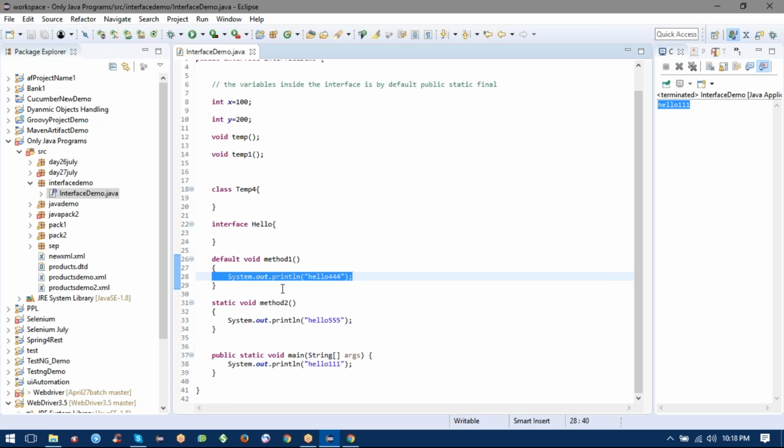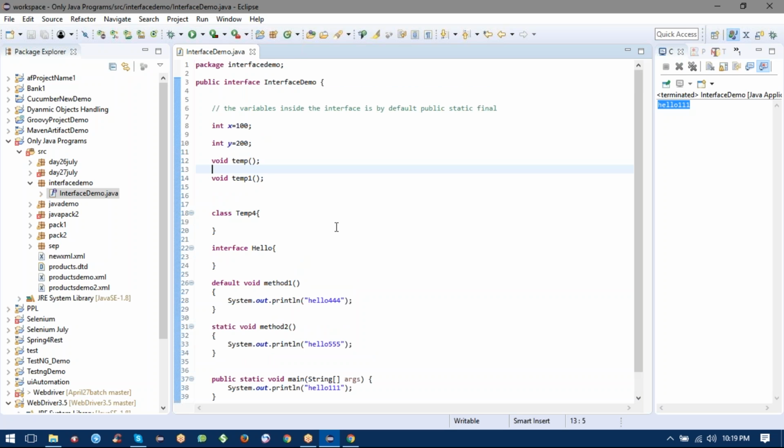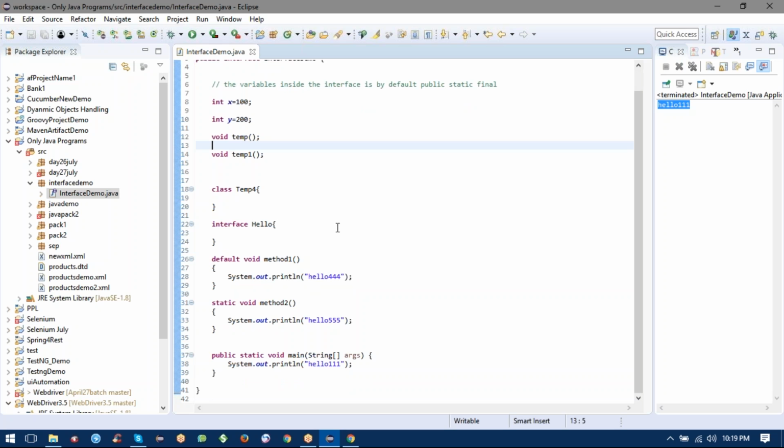And one more thing about default method and a static method. The default method and a static method cannot be overridden into the child class. Fine. Default method and static method cannot be overridden into the child class. So this is also a very good concept, and these are the basic definition of interface which I wanted to show you. Now I will come to that point, that how we can use interface. Fine. How we can use interface.